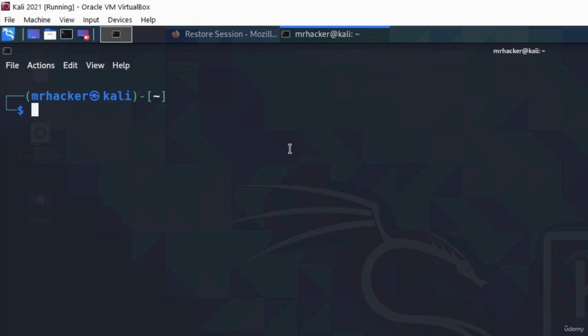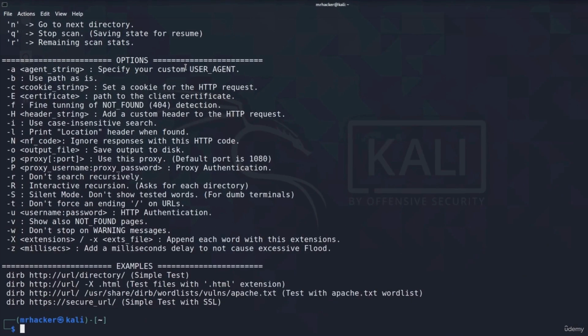Or you can also consider it as a tool that is used to brute force directory names and see whether certain directory names exist on a website or if they don't. Now, as with almost any other tool that we use, we can run dirb straight from our terminal. And to open the help menu, we can just type dirb, which will give us all of the available options that we can use with this tool.